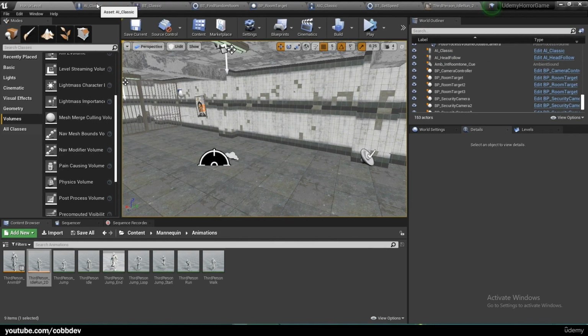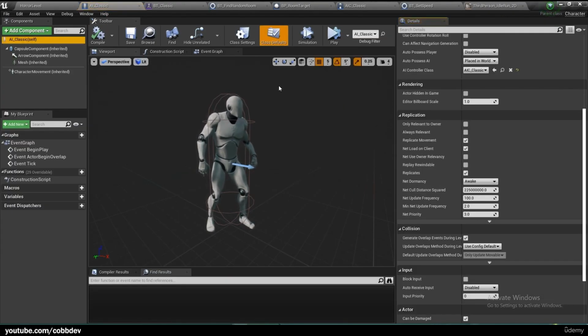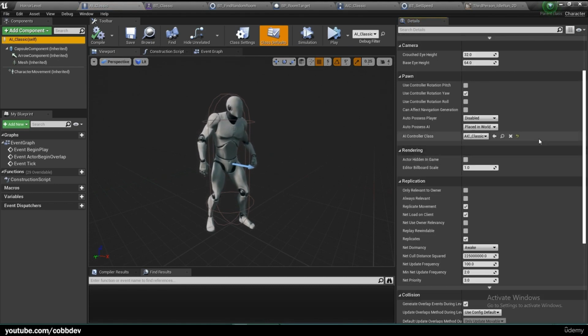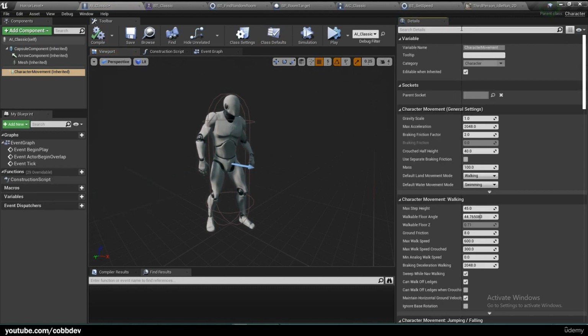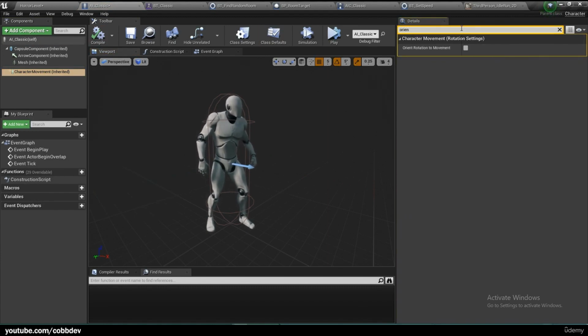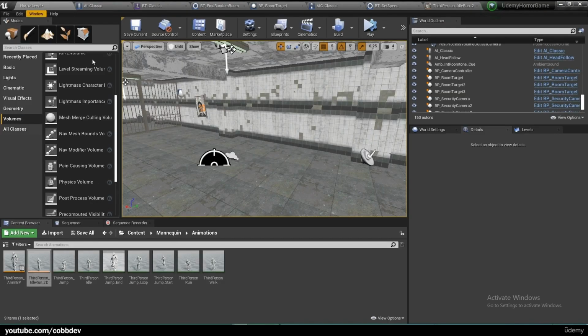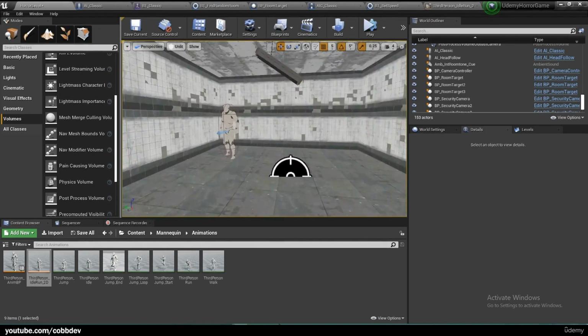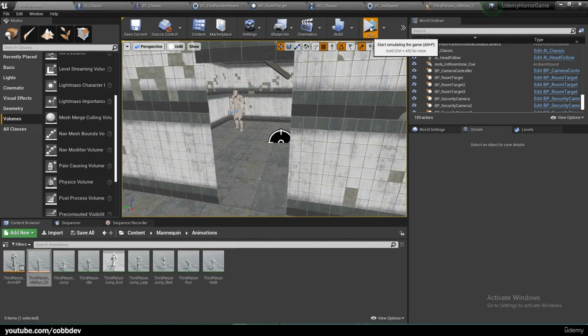So if we go to AI Classic right here, just go to self, and we have this Boolean checked called use controller rotation yaw, and we do not want that checked. So we go ahead and uncheck that. And then lastly, in the character movement, we can search for something called orient rotation to movement, and we do want that checked. So now when we hit play, he should rotate towards the way he's moving over time.